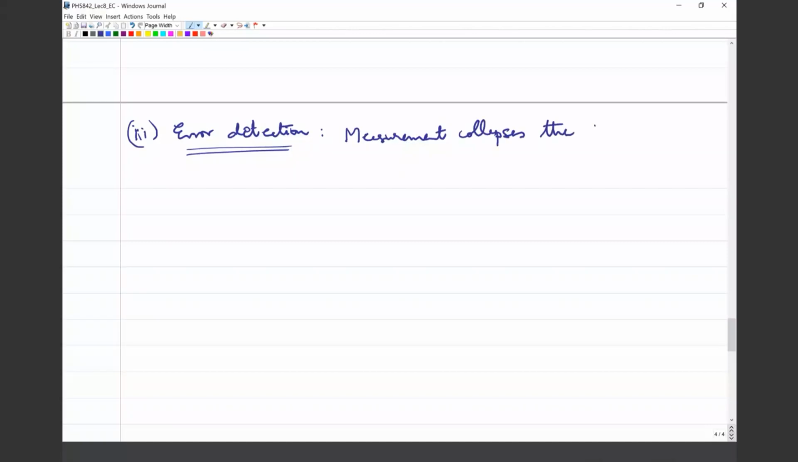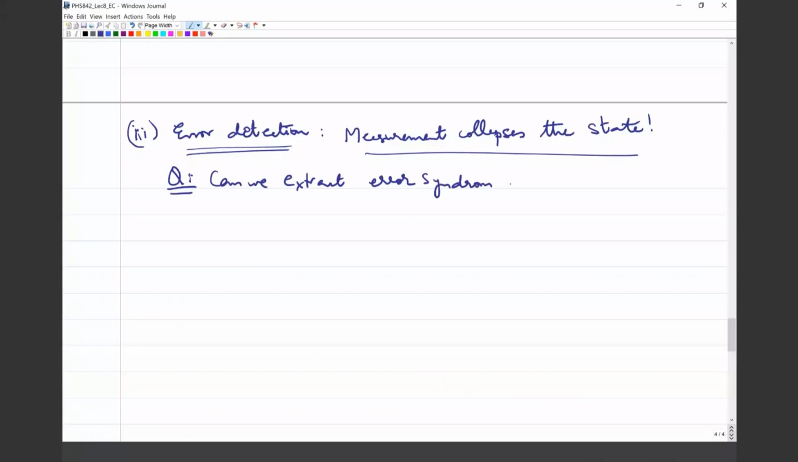And then the entire purpose of this exercise is lost. So the question becomes, can we extract the syndrome? Syndrome is just a technical word for the signature of an error. So can we extract information about the errors without collapsing the state, or without destroying superposition in particular? Because that is where the information is.